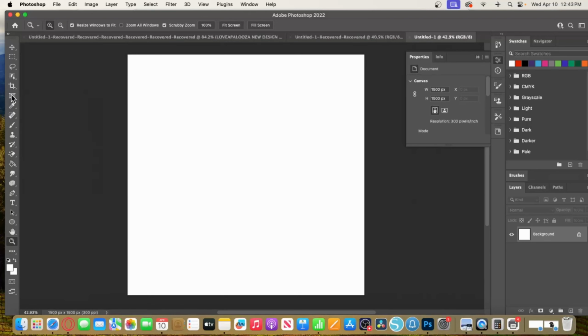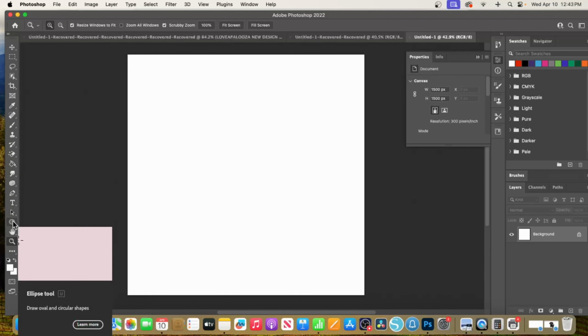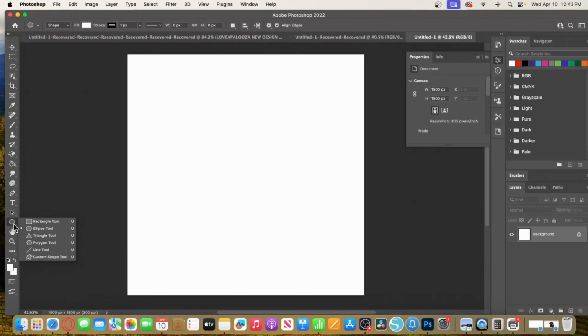And you want to come to the left side, and then you want to come all the way down to your toolbar here. Right click it. You should see rectangle tool, ellipse tool, triangle tool, polygon tool. You want to click on ellipse tool.